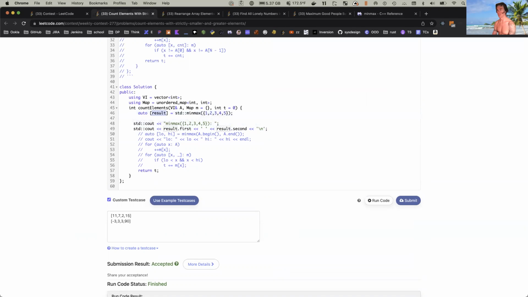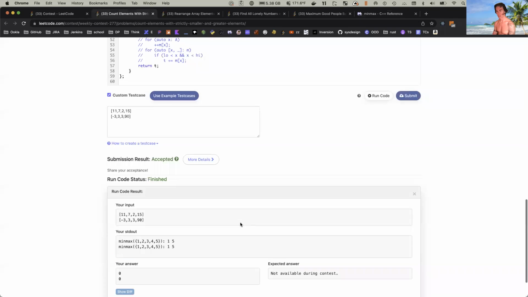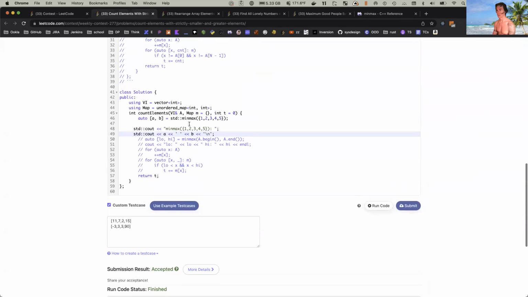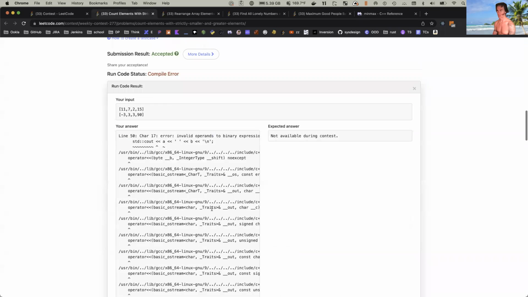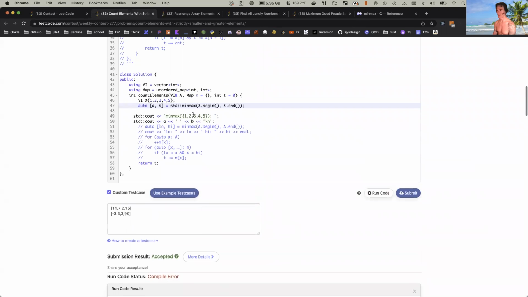Here, let's do this. Auto A, B, and let's output A, B. And why does this not work? Min max. VI X, let's initialize it to this thing. X dot begin, X dot end. Okay, it doesn't like it because it's not an initializer list. Like, what the heck?